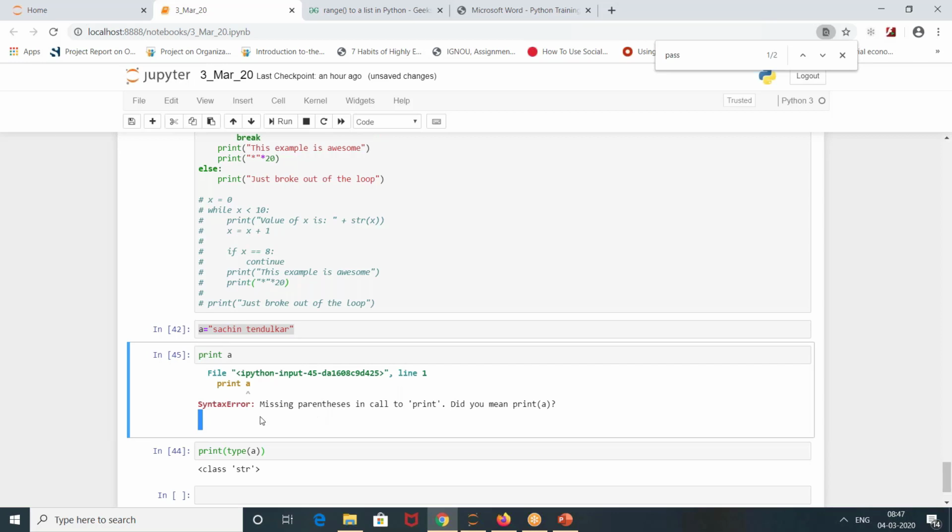It is so beautiful that it will tell you where you are making the mistake also. Missing parenthesis in call to print. Did you mean print of A? It shows an arrow mark telling you that you are missing something at this letter A. In the next line, it is telling you, boss, you are making a syntax error, missing parenthesis in the call to print. Did you mean print of A? So you just go back and add it.